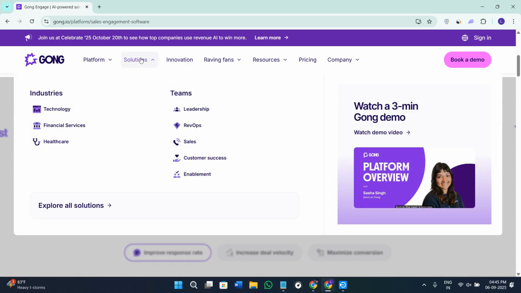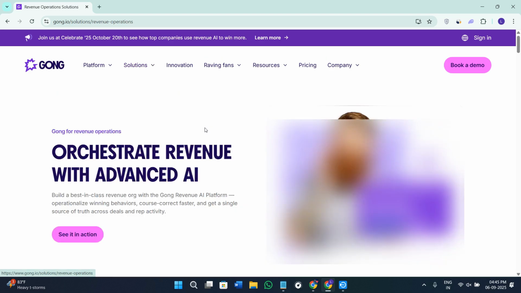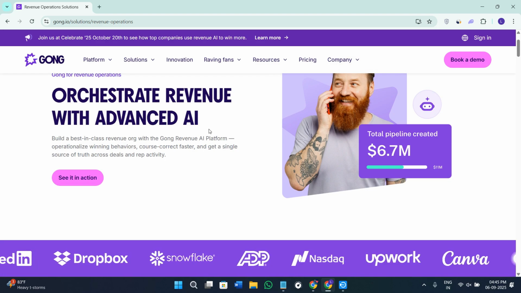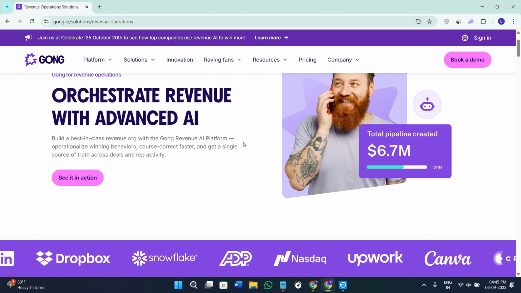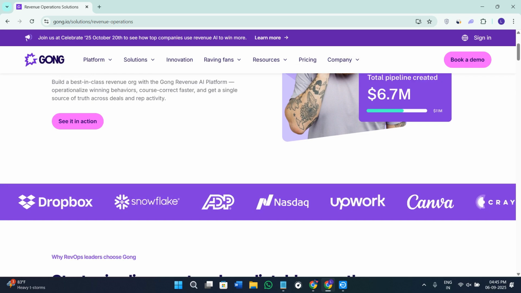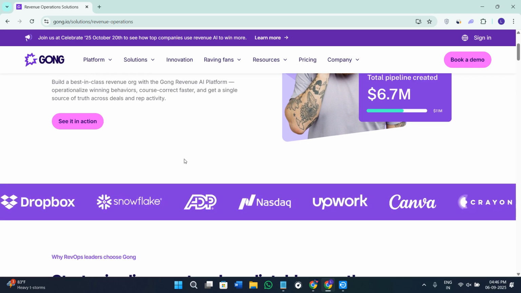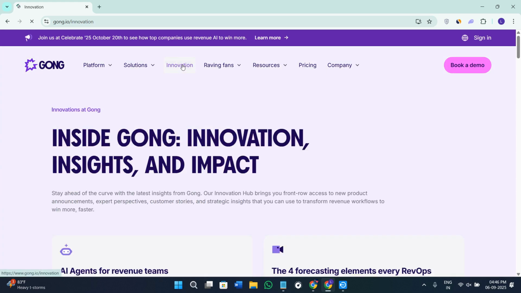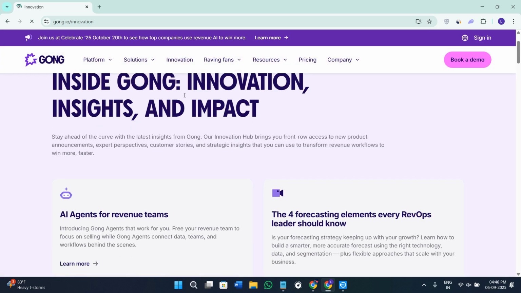Then we have the deal health tracking. Using those insights, Gong highlights which deals are at risk and why. It tracks buyers' sentiment, talk time balance, competitor mentions, and flags what needs attention before deals slip. You will also get the AI forecasting and pipeline visibility. Gong's AI predicts which deals are likely to close and which are in danger. Delivering more accurate forecasts, it surfaces opportunities and helps teams focus on what moves the needle.